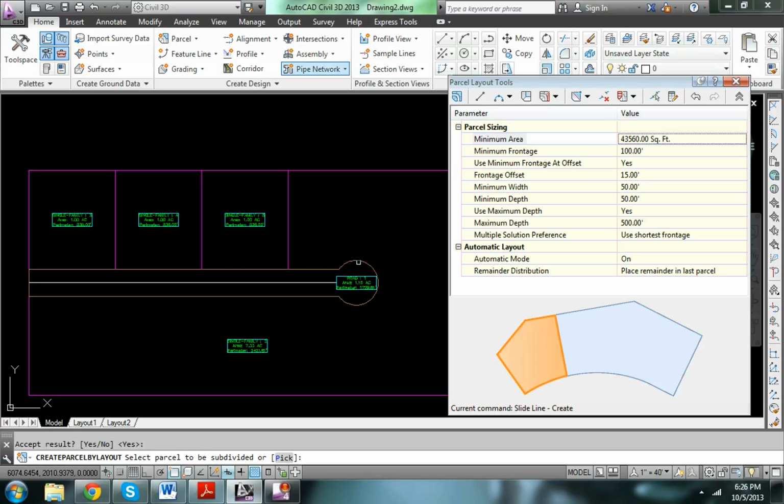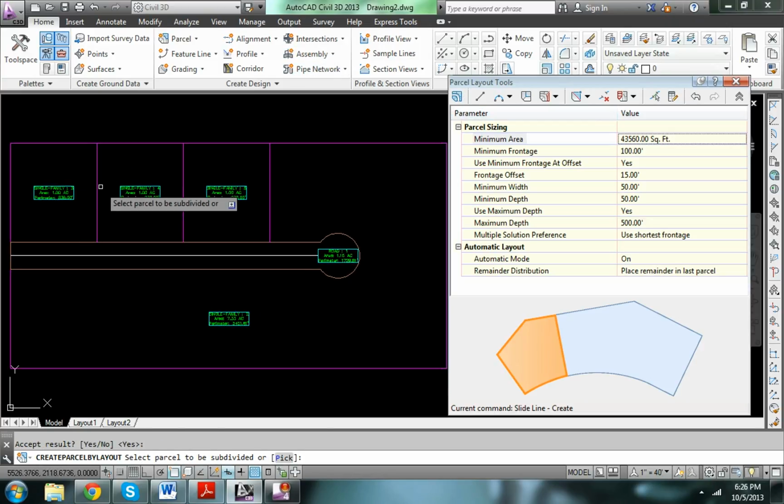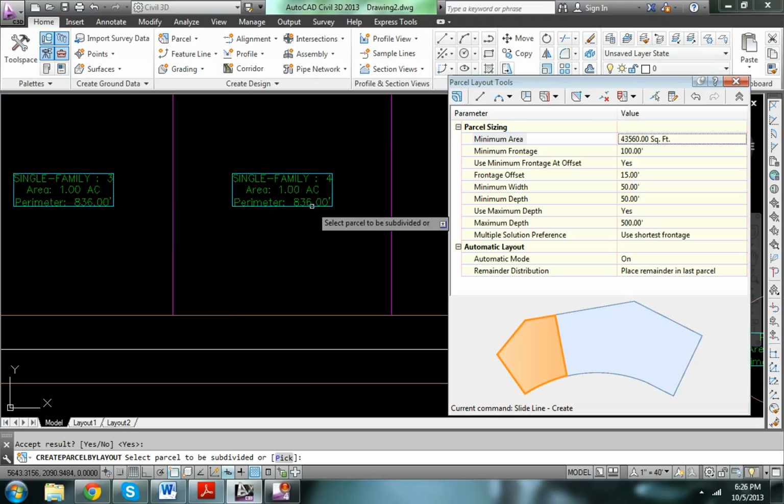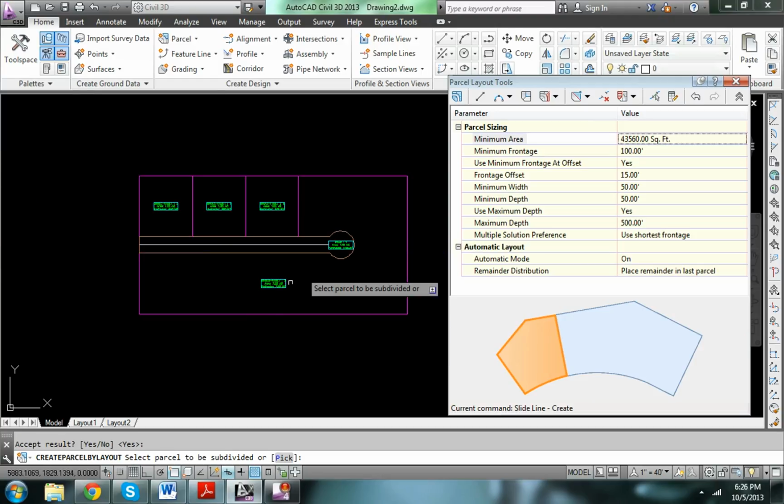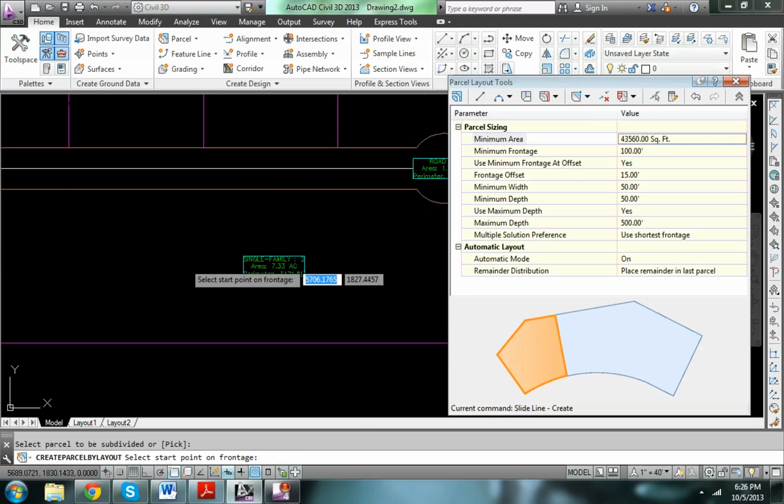Yes. So now what it's done is it's broken it into chunks of 1 acre. So 1 acre, 1 acre, 1 acre. And then we get this, and I told it to stop here, and it couldn't make out a full acre. So I'm going to do the same thing, but I'm going to do it on the bottom.